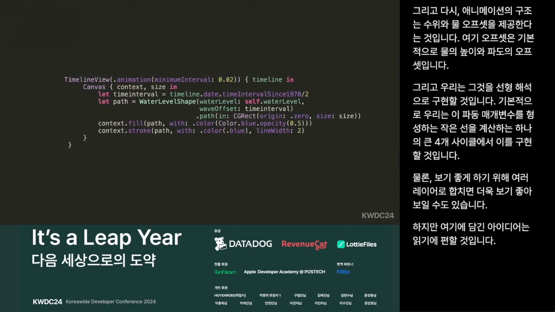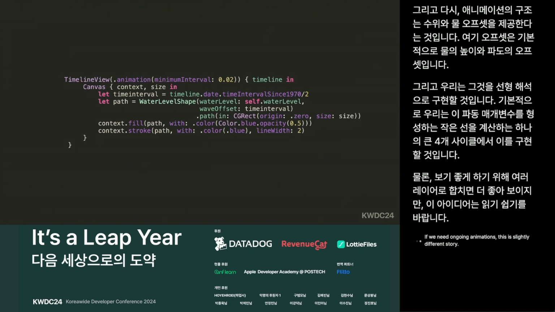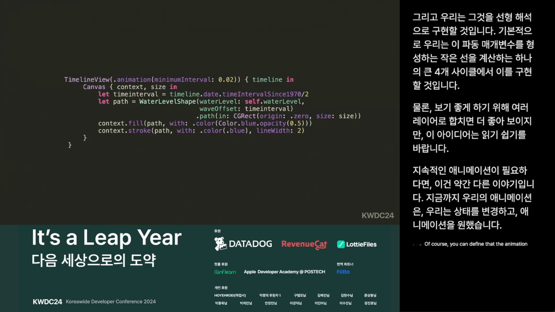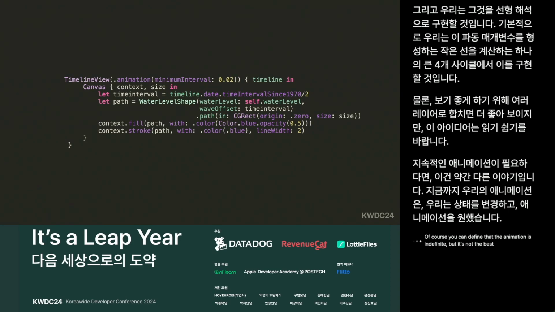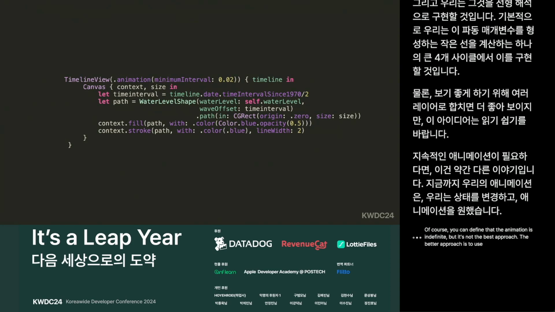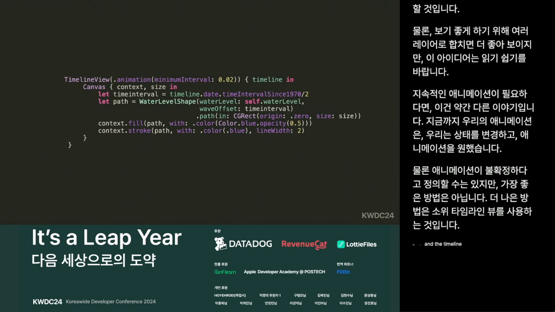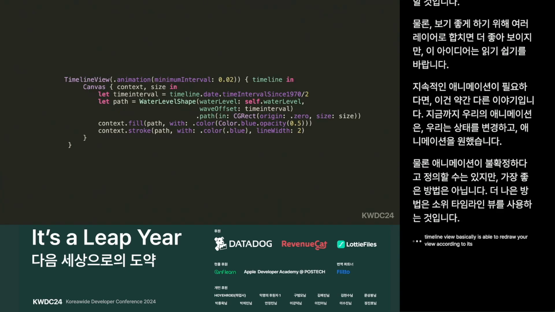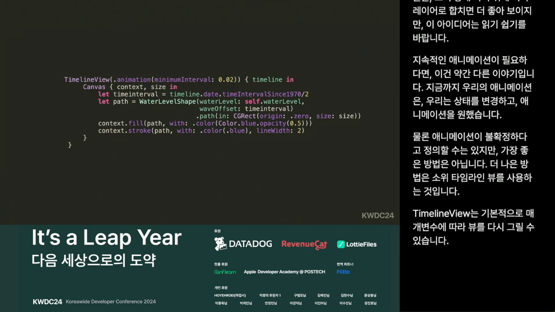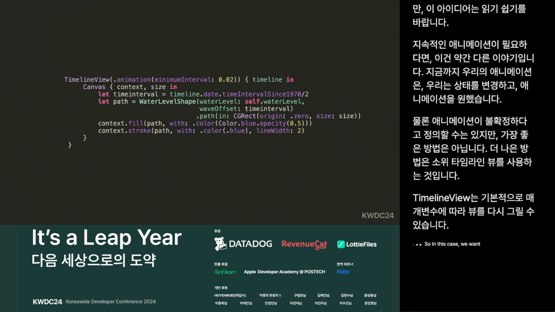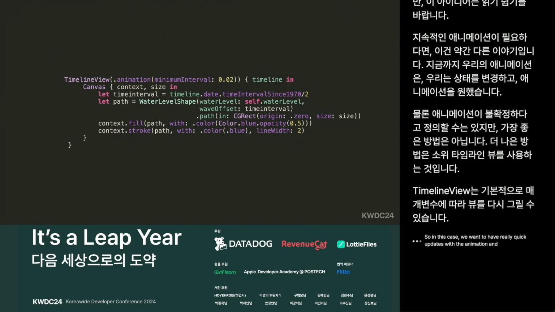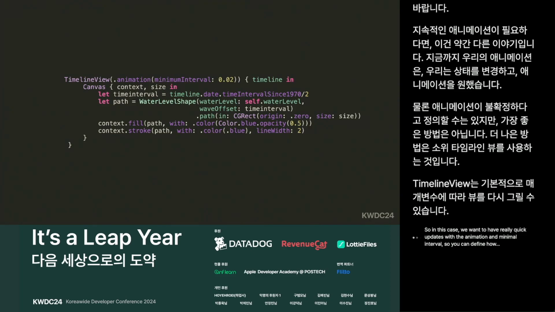If we need ongoing animations, this is slightly a different story. So far, our animations were like, we do a state change and we want animation. Of course, you can define that the animation is indefinite, but it's not the best approach. The better approach is to use the so-called timeline view. The timeline view is able to redraw your view according to its parameters. In this case, we want really quick updates with the animation at a minimal interval, so you can define how quick these updates should be. We want it to be fluent for the eye.